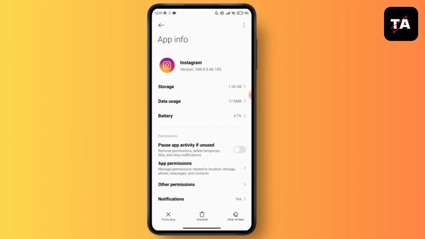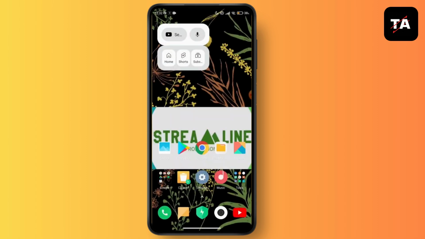Also you can uninstall Instagram and then reinstall it, which can also help you to fix any corrupted files. So with the help of these simple steps, you can easily fix Instagram Reels not working.